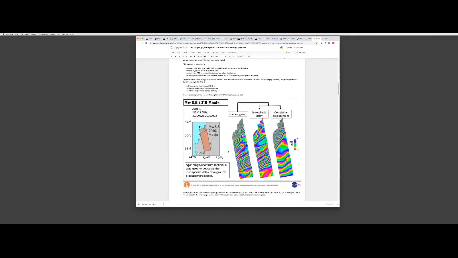Here is one example that is in a paper that we published a few years ago for Maule earthquake, magnitude 8.8, somewhere in Chile, 2010. Here is an interferogram. It's around 400 kilometers by some 100 kilometers. There are all these fringes, and there was an earthquake. We know there was a big earthquake.